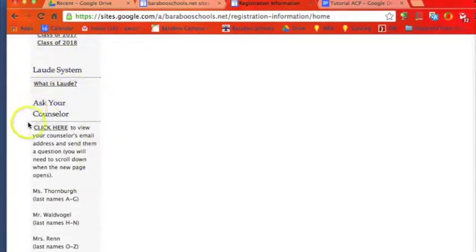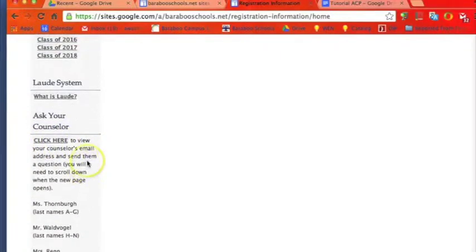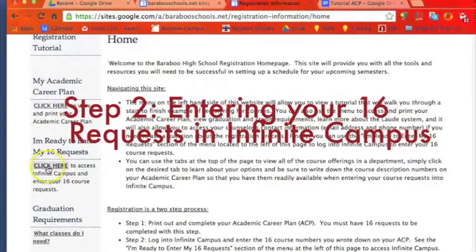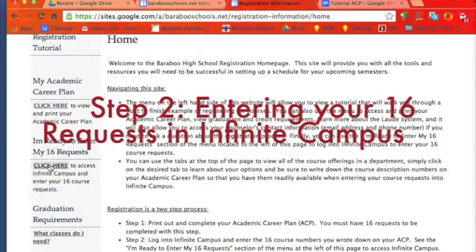And if you have any questions about the registration process, you can use the Ask Your Counselor tab. By clicking here, you will be brought to our contact information, and you can give us a call or shoot us an email. We'd be happy to work with you on any questions you have about this process. Let's take a look at registering and entering your numbers into Infinite Campus by clicking here.